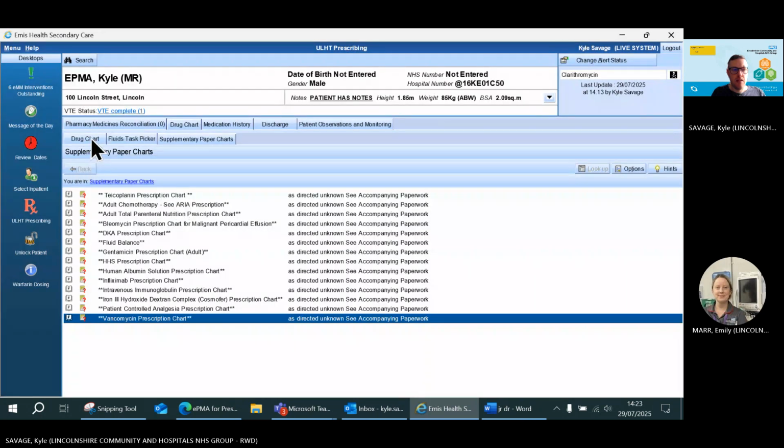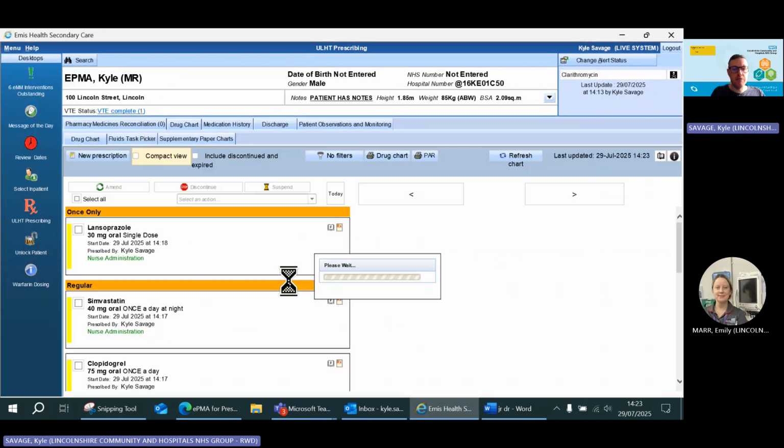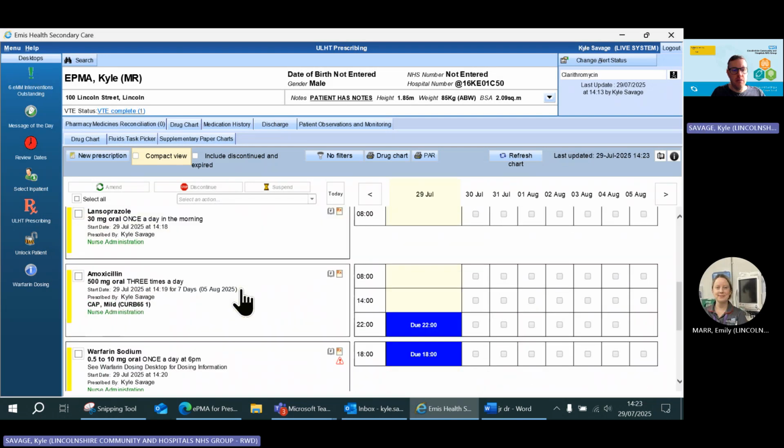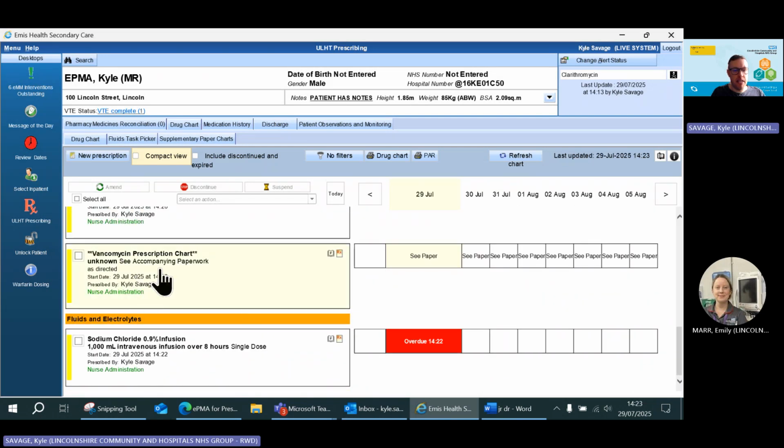And if we go to the drug chart, you'll be able to see vancomycin pointing the nurse or any other prescriber that there's a paper chart, and we've got the fluids.